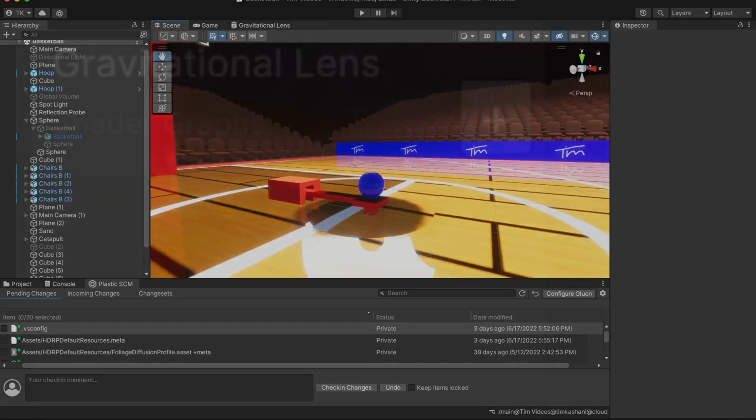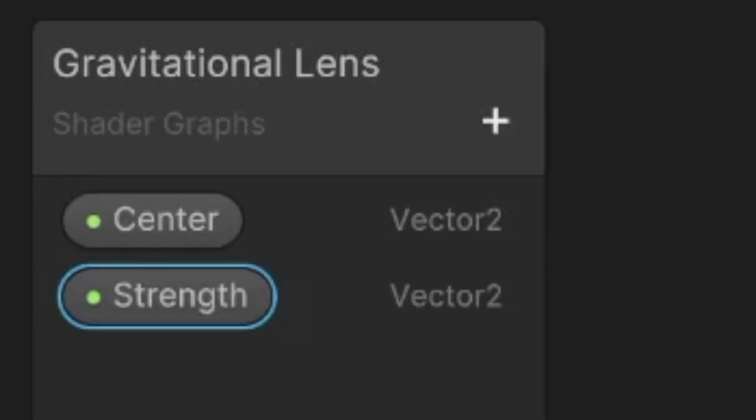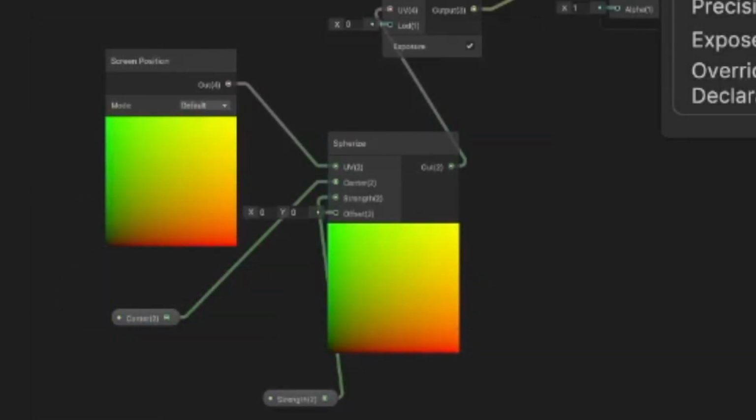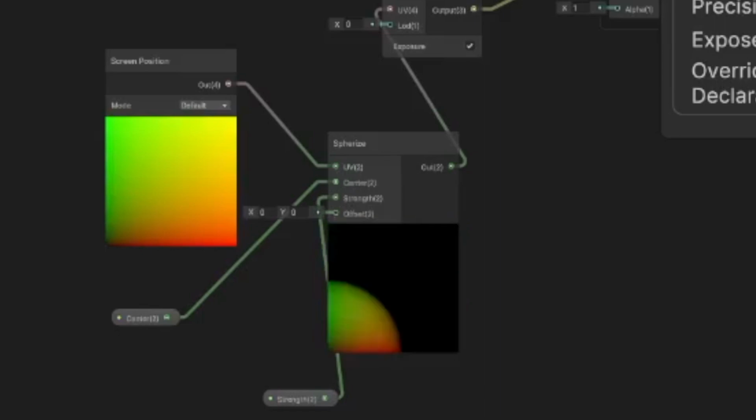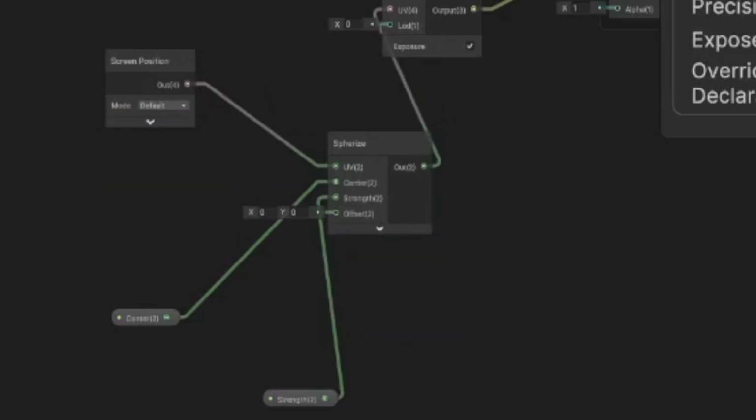So from here I made two vector2 properties, one called center and one called strength, and then I put them into the respective names of the spherize. We're going to edit the center with a script, which is a little annoying, but I found that it is the easiest way for me to do it rather than figure out how to do it in the shader graph.